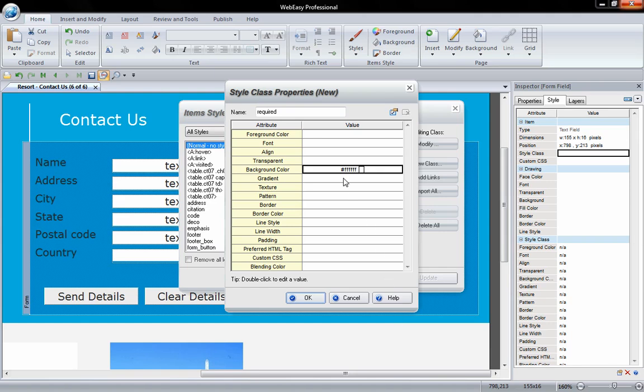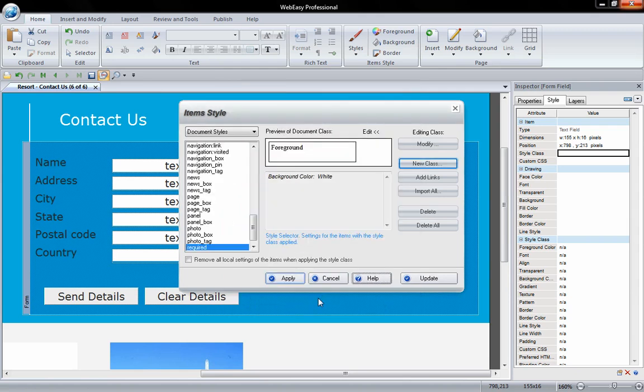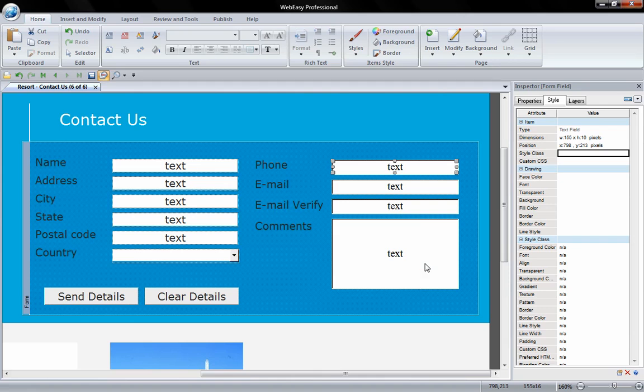If you selected the right color, you should see the number sign followed by 6 Fs. At this time, we can click OK and then click Update to apply the changes. We now know how to create a new style class in both cases. So let's move on and apply that new style class to the required fields.